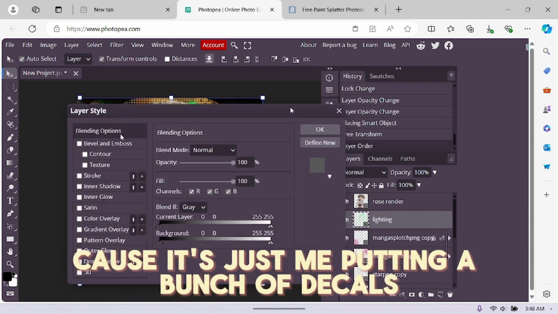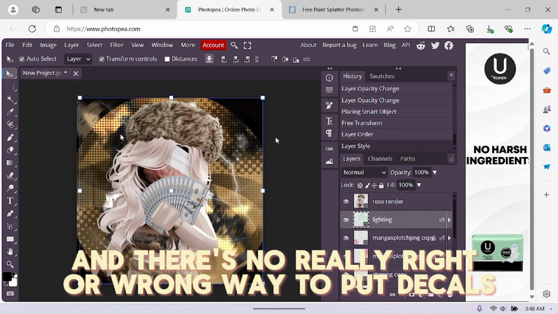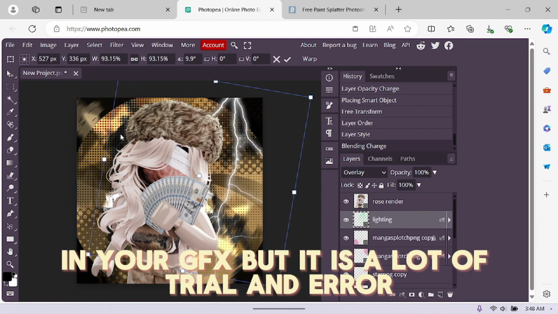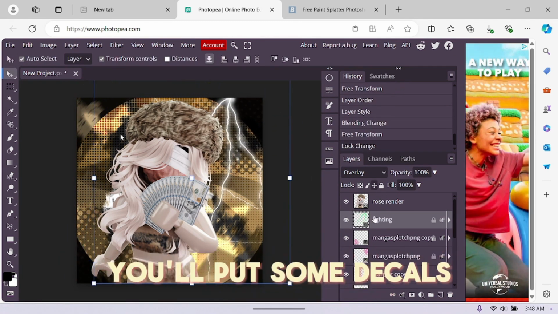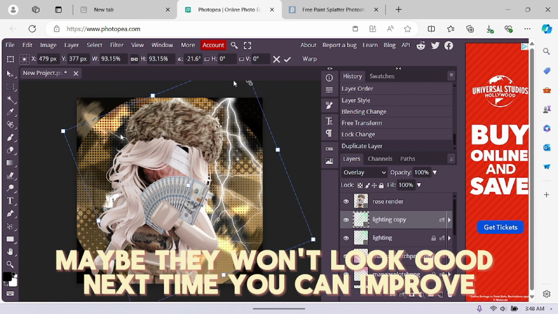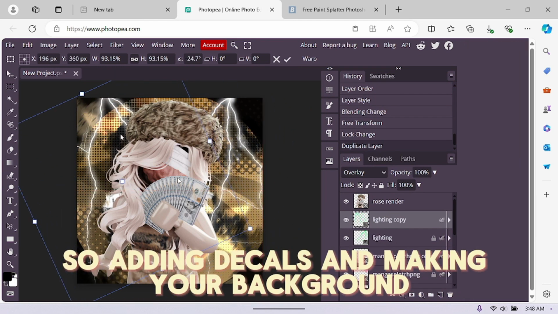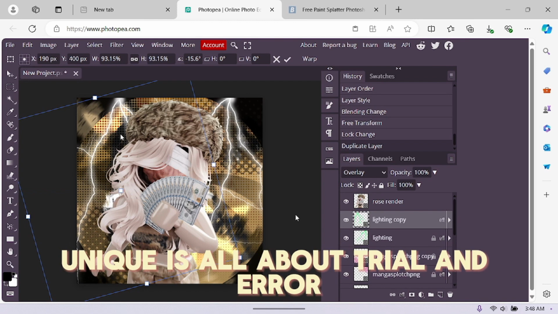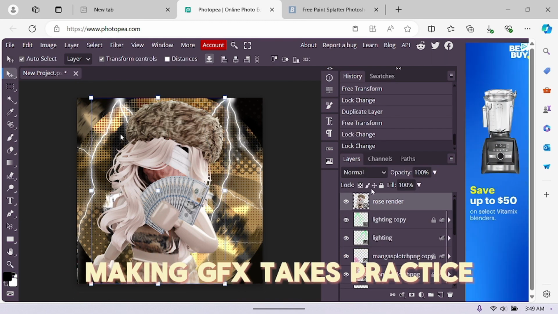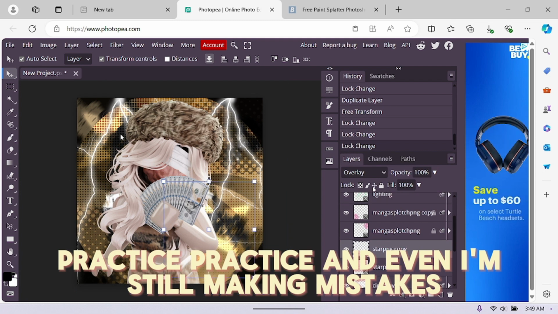Now, I'm just going to speed up this part because it's just me putting a bunch of decals, and there's no really right or wrong way to put decals in your GFX, but it is a lot of trial and error. You'll put some decals, maybe they won't look good, next time you can improve. So adding decals and making your backgrounds unique is all about trial and error and practice. Making GFX takes practice, practice, practice.